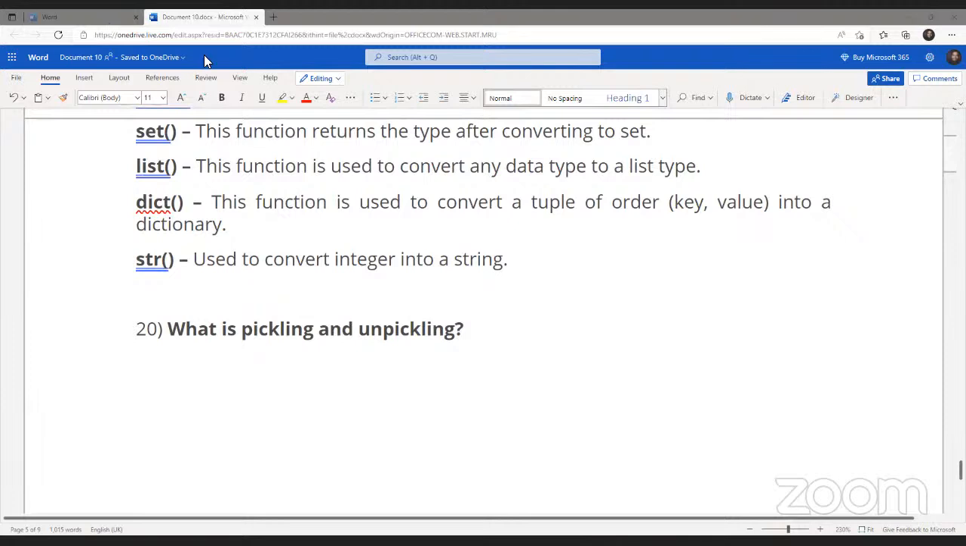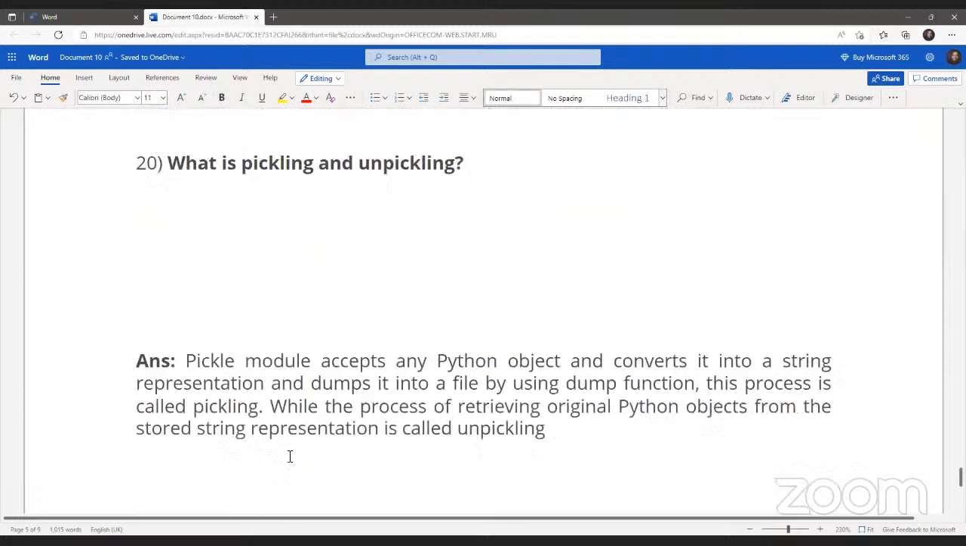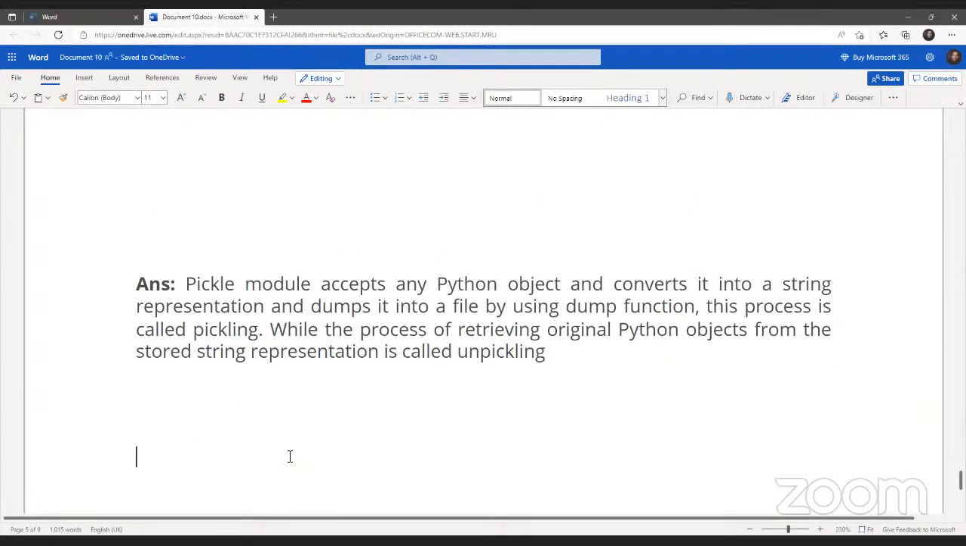Yeah. Now, as we look into this, what is pickling and unpickling? The pickle module basically accepts Python objects, converts them into a string representation, and dumps them into a file by using the dump function. This process is called pickling. The process of retrieving the original Python object from the stored string is unpickling.